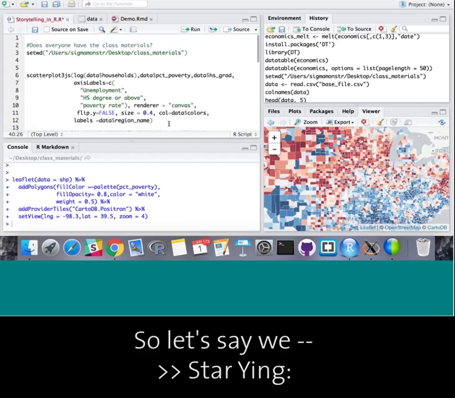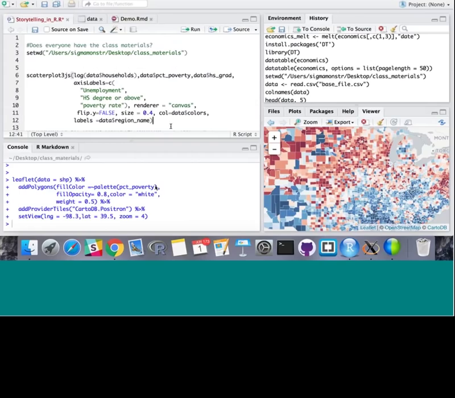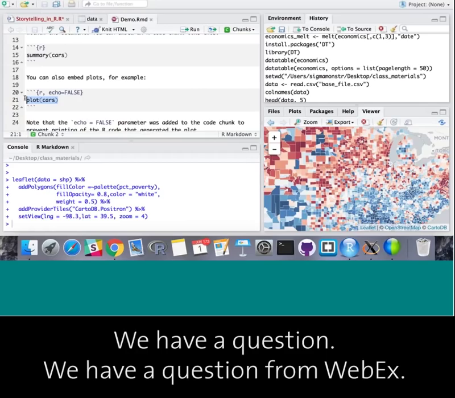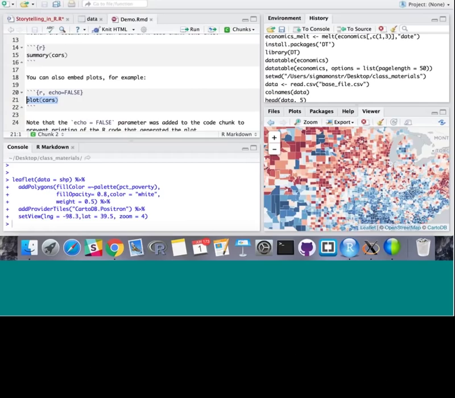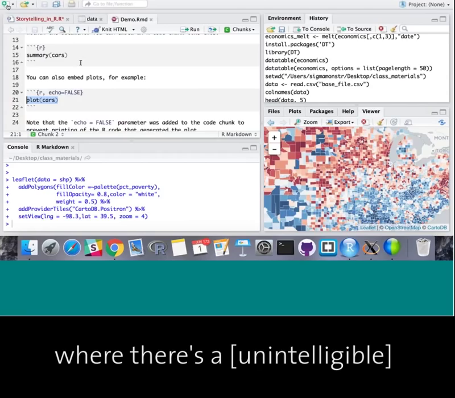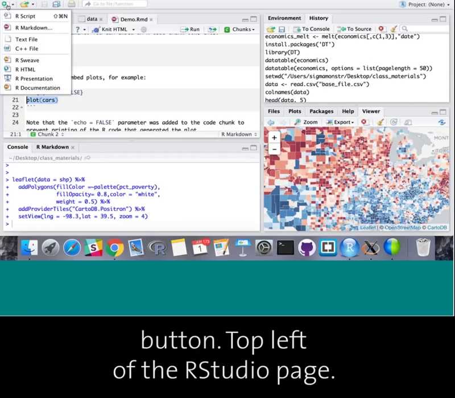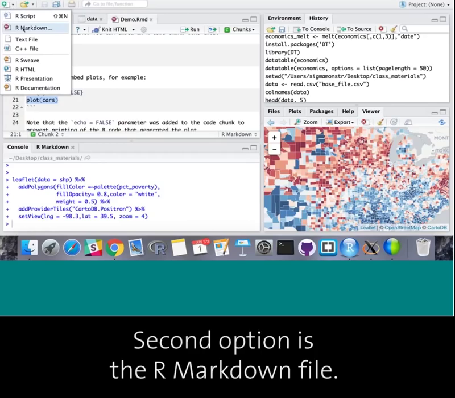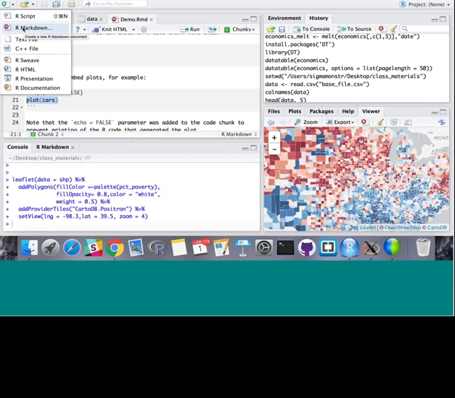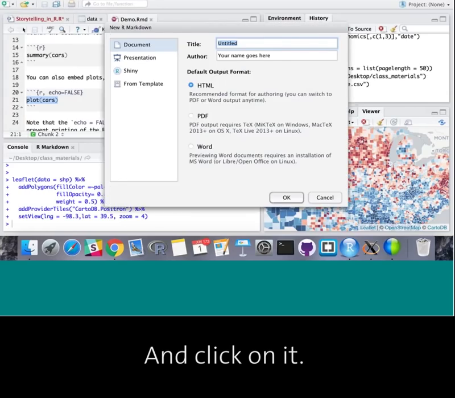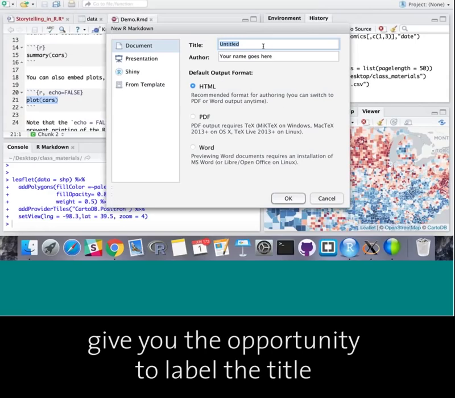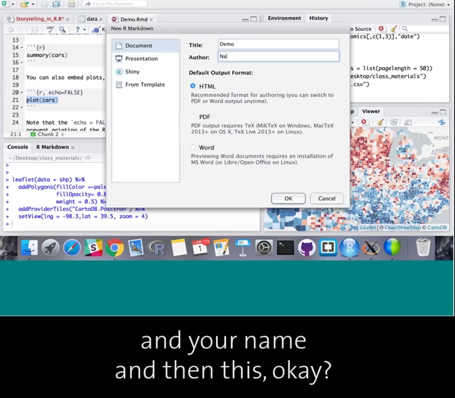So let's say we have a question from WebEx. How do you open the R Markdown again? So you go up to the top left, where there's a plus button, top left of the RStudio page. Click on that little button. Second option is the R Markdown file. You click on it, and it gives you the opportunity to label the title and your name, and then press OK.